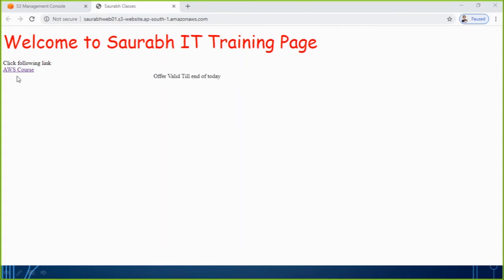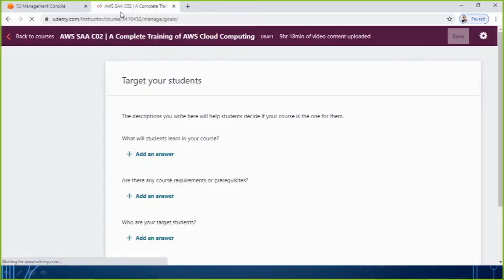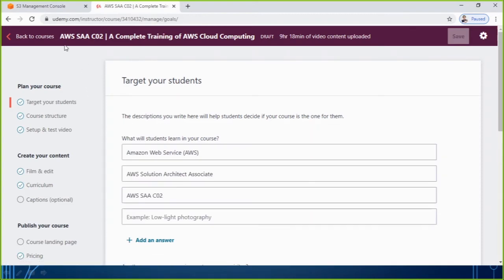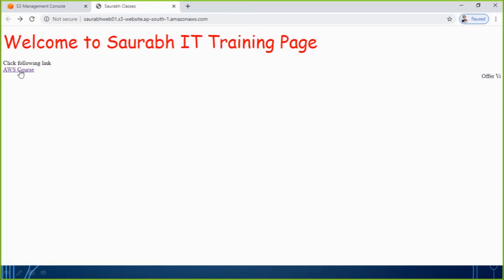Plus, if your website has any link, for example, click the following link to go to my AWS course, and somebody clicks on that, they are also going to be redirected to another website. You see, this is actually my course, AWS SA C02. This is the course on AWS Cloud Computing, the course which we are covering right now. So this way we can make a following link from my site. This way generally you will be able to host any static website by using an S3 bucket.